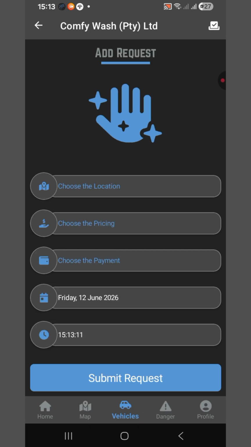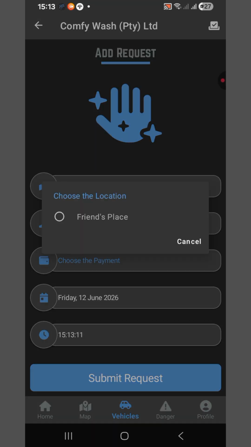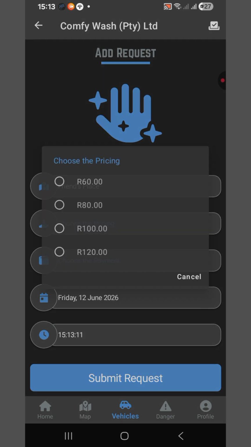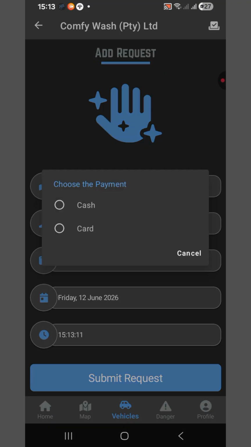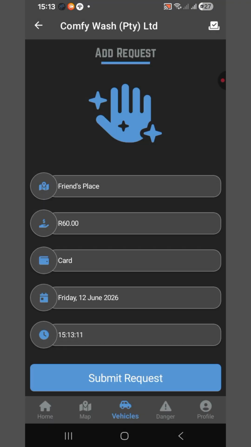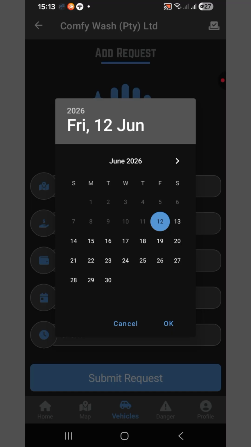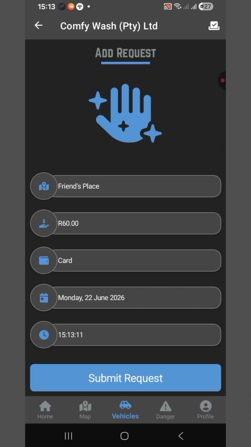Request a service. So click the button. Now check this. I'm going to choose the location, my friend's place. I'm going to choose the pricing, there's a 60 bucks. I'm going to choose the payment, I'm going to pay with card, and then I'm going to choose the 22nd. Let's say that's a day that you want. Remember, you can send a request as early as 6 or 7, only 6 and 7, but not from 8 o'clock.